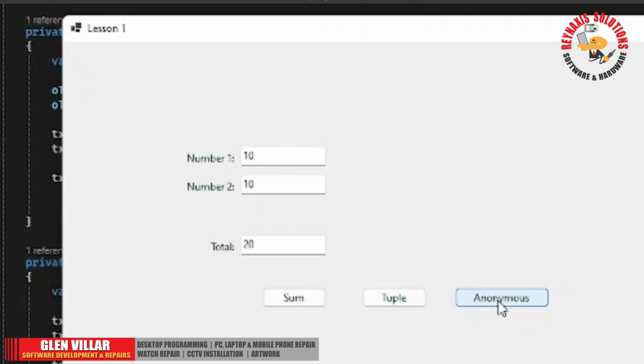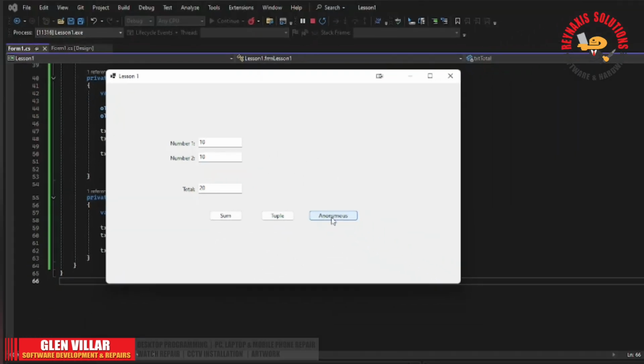So what about the anonymous type? Anonymous type is a reference type with read-only properties which are created on the fly. So its mutability is immutable, which means its properties cannot be changed. It's useful for temporary grouping of data without defining a formal class. So in summary, tuples are mutable value types and anonymous types are immutable reference types. So that's it for today. I hope I have explained the difference between a tuple type and anonymous type variables.